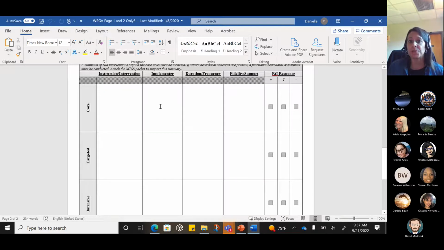Implementer is the teacher. Duration is daily for 90 minutes. And then for fidelity and support, admin walkthroughs, and then coach assistance. Something as basic as that is fine, okay? And then how are they doing in that? If it's you as a school that's recommending an eval, the minus sign should be checked.